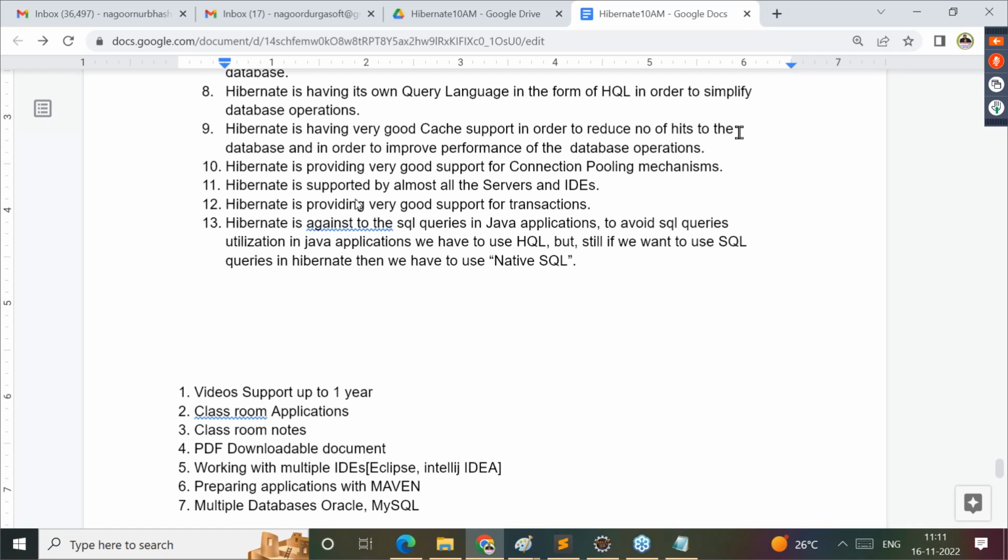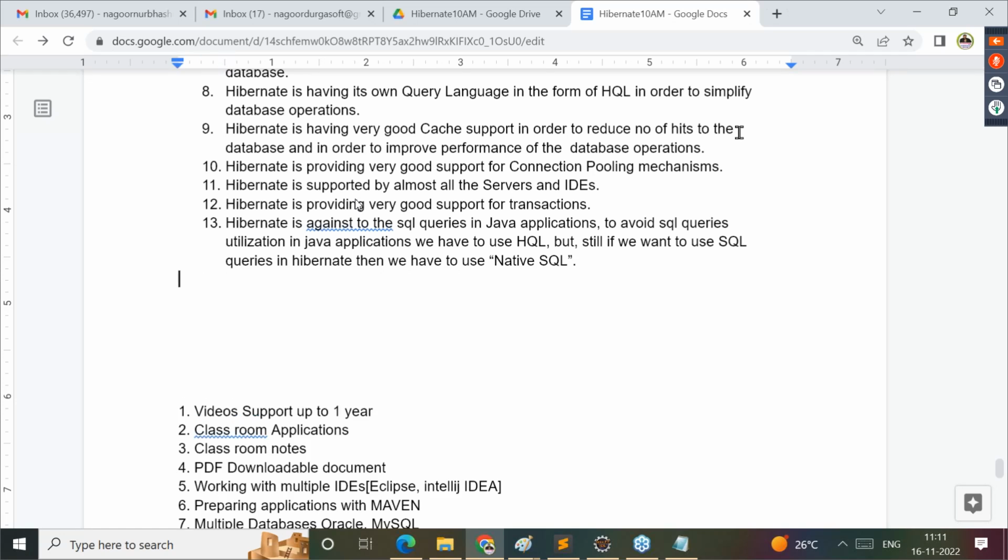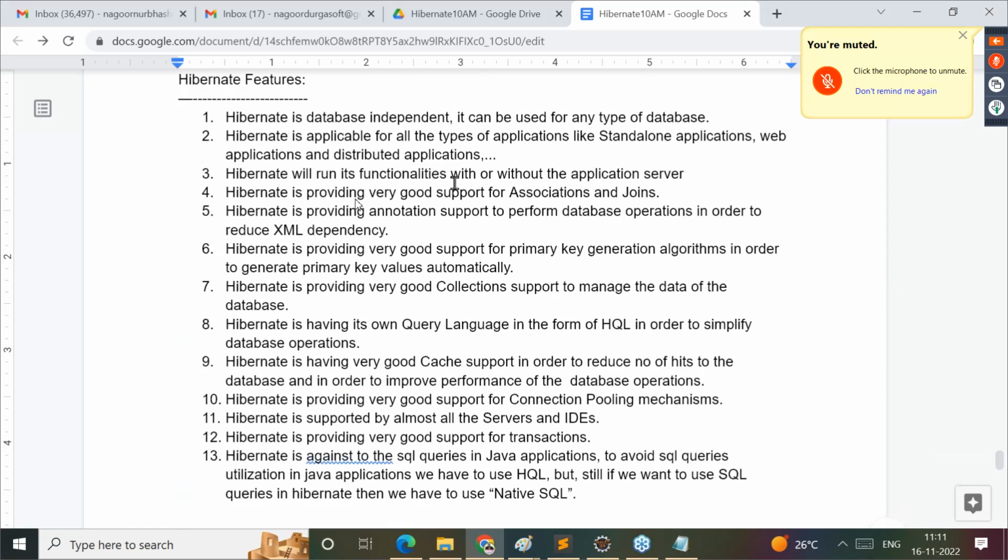Right, guys. These are the various features of Hibernate that we are able to get clearly. Still, so many features are available here, but these are sufficient for us to understand our content effectively. Sir, got my point or not? Now, these are the various Hibernate features. Hibernate is database independent. It can be used for any type of database. Hibernate is applicable for all types of applications like standard applications, standalone applications, web applications, distributed applications, and so on.